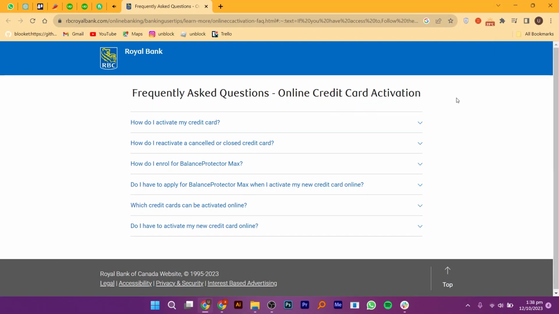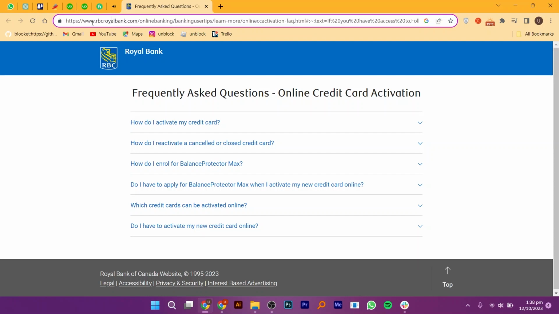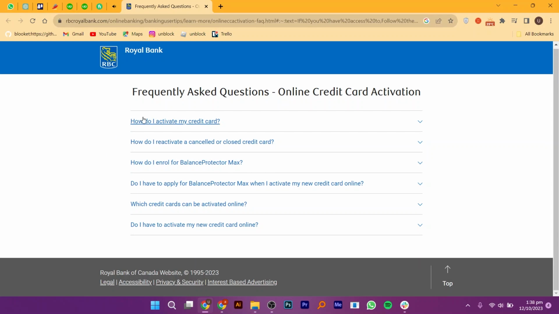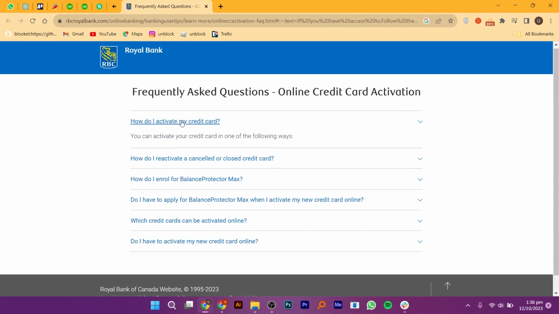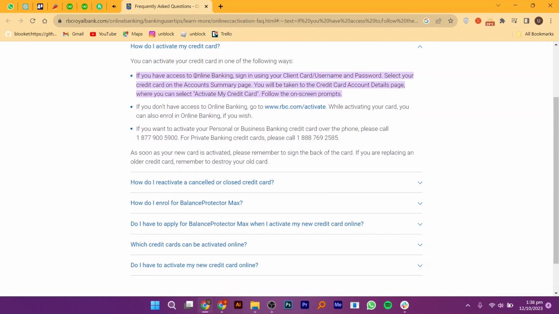Activating your RBC Royal Bank debit card is very easy to do. Today I'm going to show you how to do it. To get started, just open your web browser and search for rbcroyalbank.com. Now click on How do I activate my credit card?